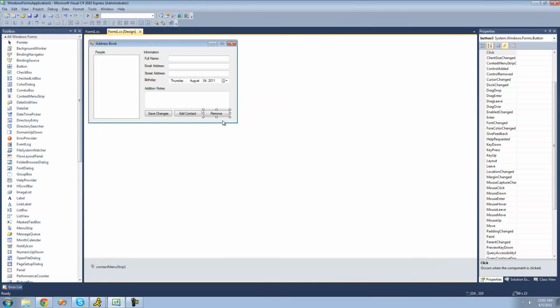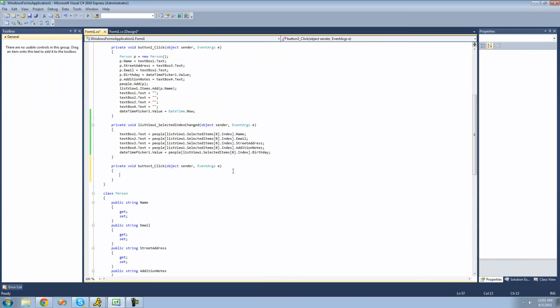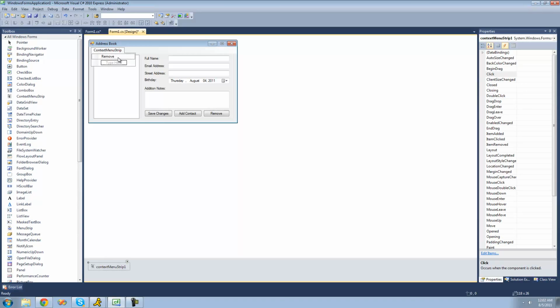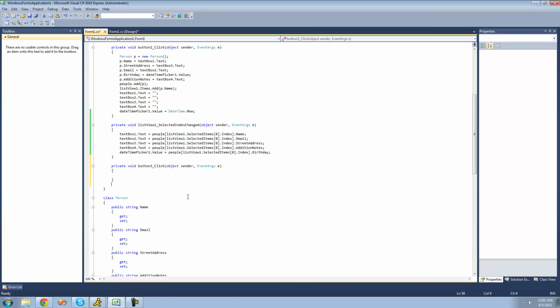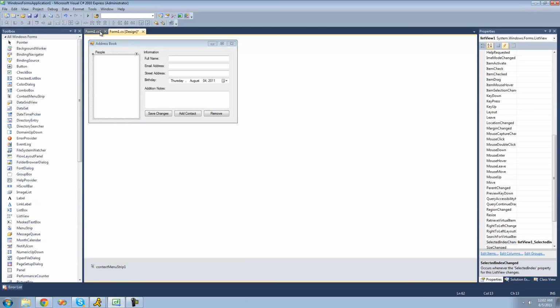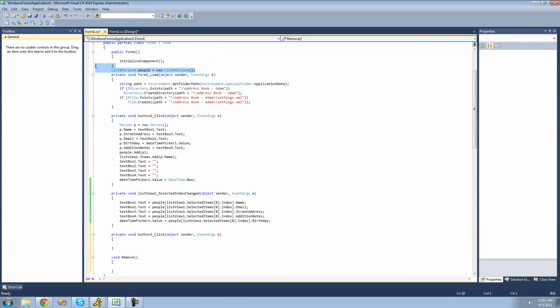Alright, so the last thing that we have to do here is basically just remove the person that you have selected. So we're just going to go ahead and double click on this remove button, and since we wanted to be able to remove people when you click on this button and when you select the remove option from the context menu, we're just going to create a method so we don't have to copy and paste code. So we're just going to say void remove, and we're just going to basically want to remove the person from this list view and from this person list up here, this people list.